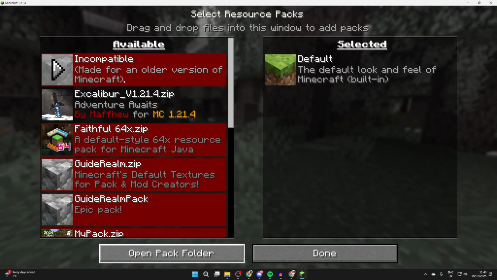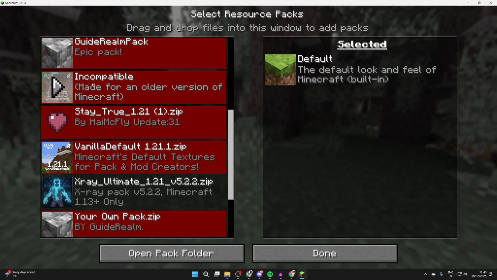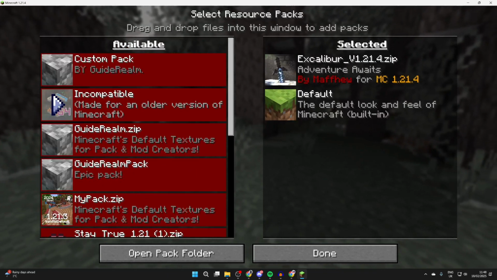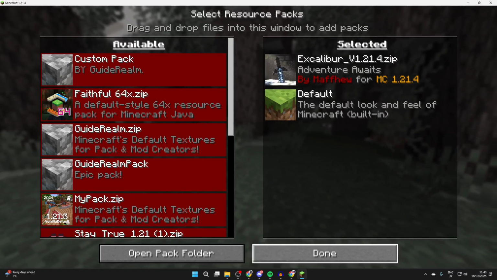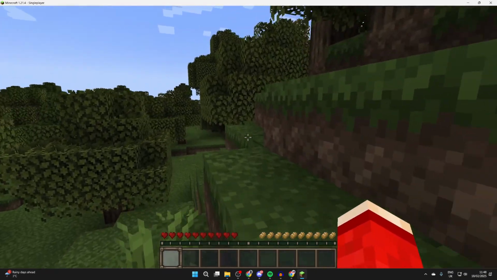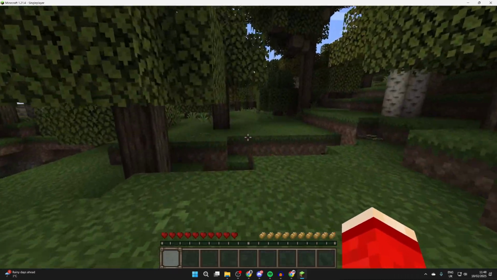Now you're going to see they're appearing in available. So I've got the Excalibur one and I've also got X-Ray as well. So to apply it, we can press the arrow, make sure it's above the other one and then press done. It'll reload. As you can see, it looks older and more medieval. It looks really cool to me. And so then what we can do is start playing it.